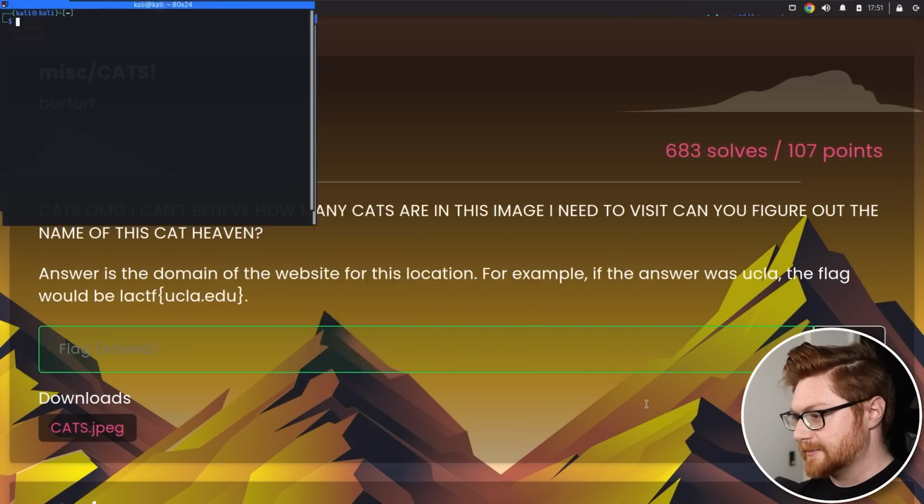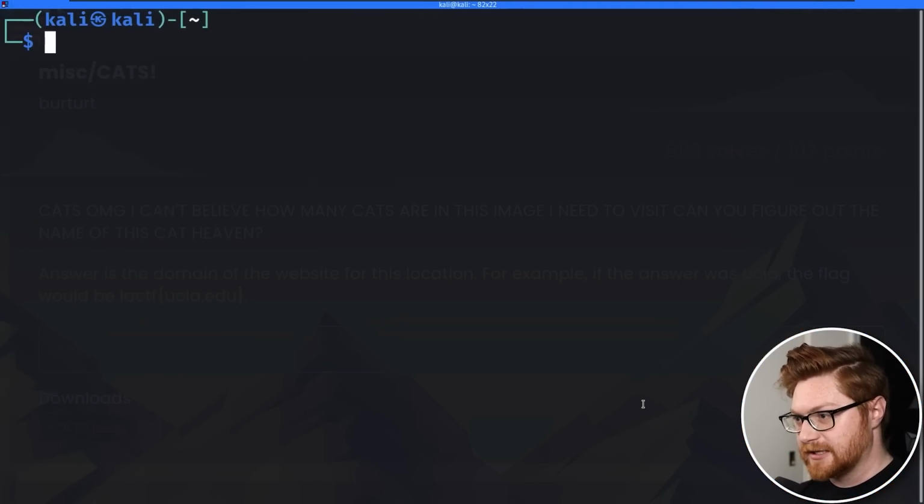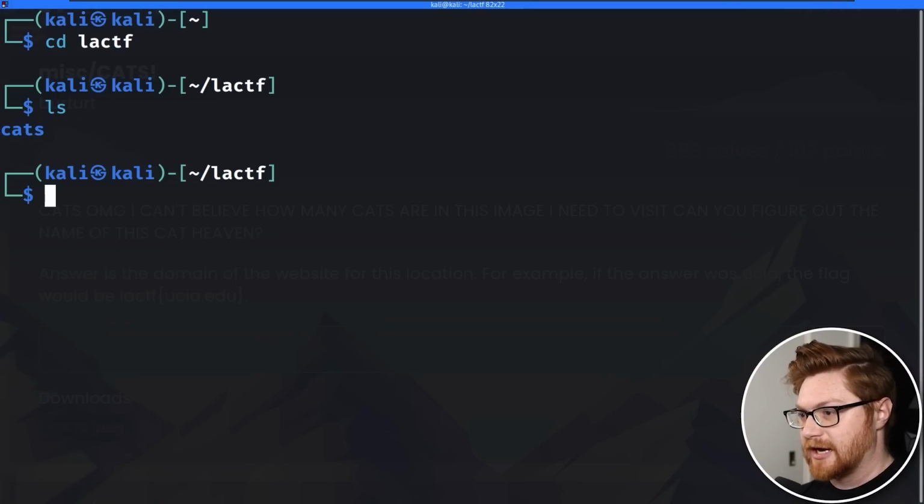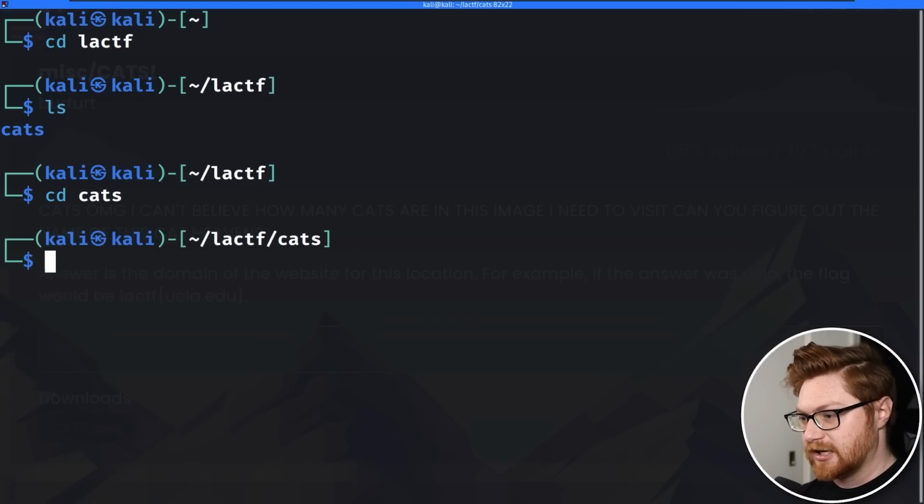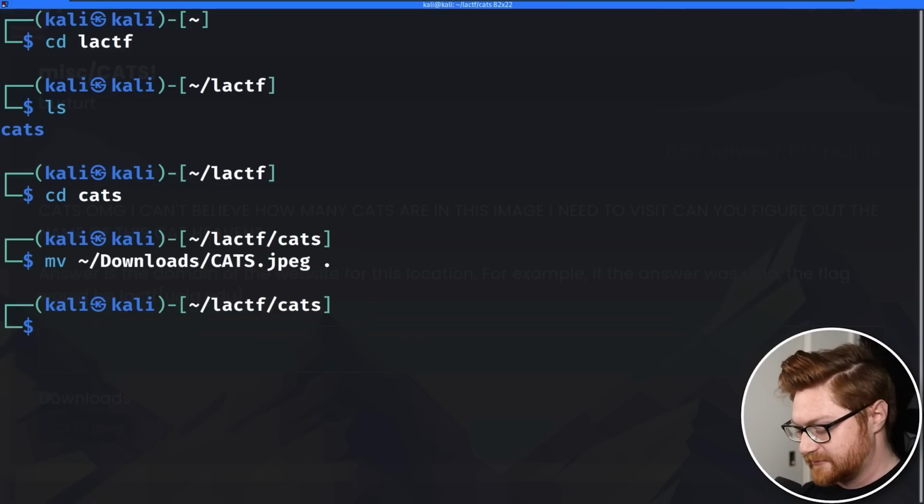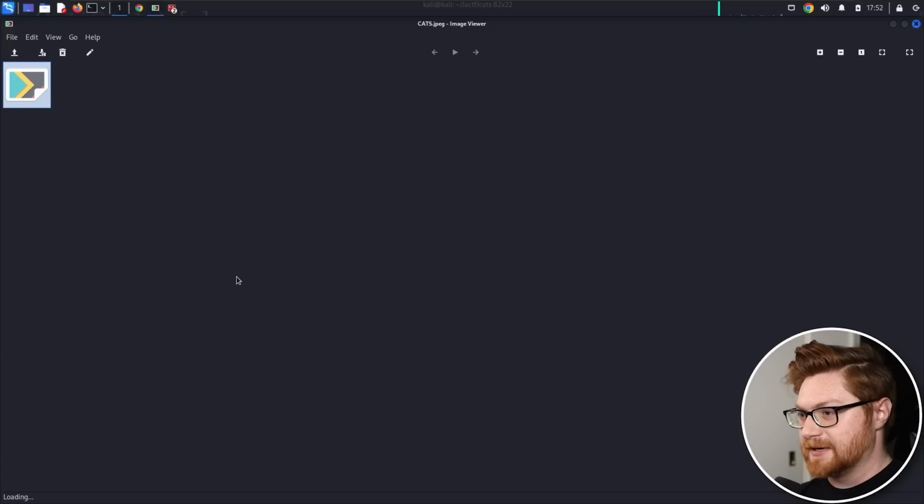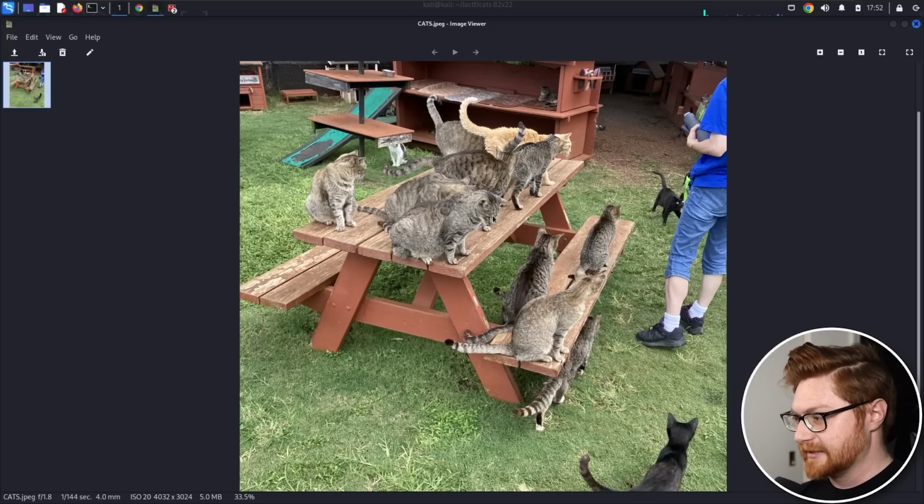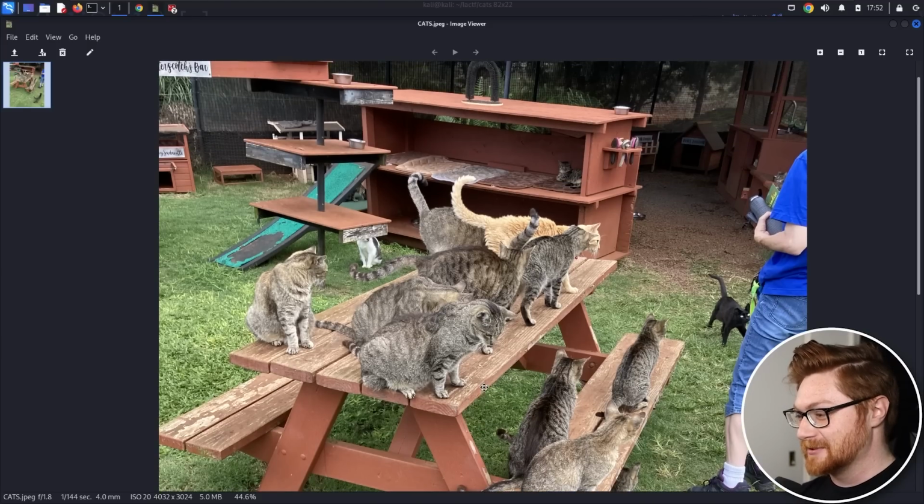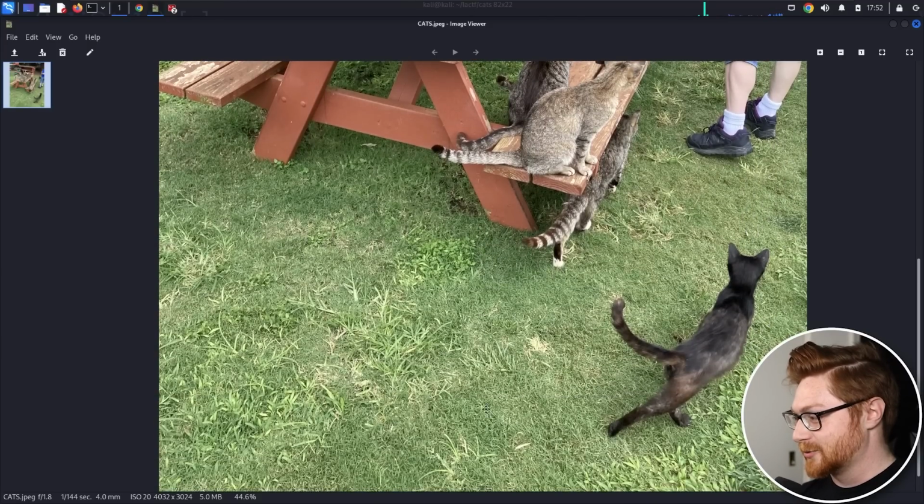I will open up my command prompt here. I hit Control-Alt-T on my keyboard, and I'm going to move into the LACTF directory that I've created for this capture the flag competition. And I've also created a directory called cats for this challenge. So with that, I'll go ahead and move that cats.jpg file from my downloads, and I'll take a look at this thing. I believe the image viewer in Kali Linux is called Ristretto. If I open this thing up, I have the image cats, and it's some cute cats doing what cats do.